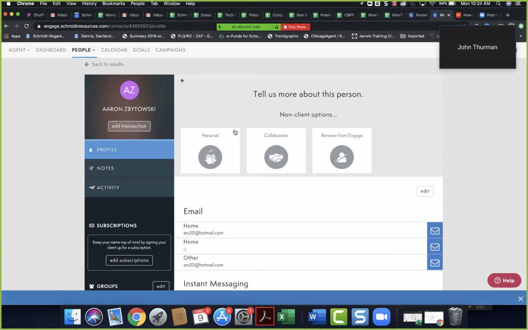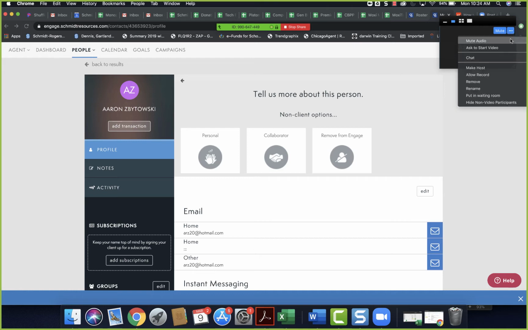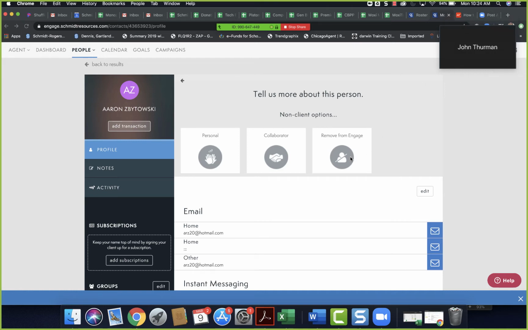So from here, if they're a non-client, you have the options of doing it's personal. So maybe it's your spouse or your family members and you know that they're not going to be transacting in real estate. You can mark that as personal. If it is that title person, if it's your mortgage lender, if it's a home inspector, you can mark that as a collaborator. Those are for vendors. If it's somebody that just came over from your email address that you probably will never need to contact here in this system, you can go ahead and just remove from Engage.